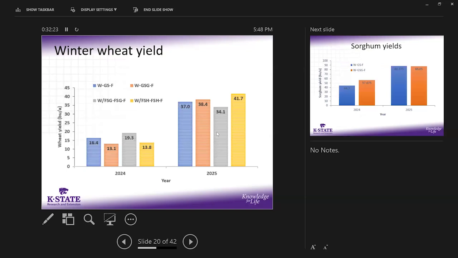Then we look at whether these treatments impact wheat yields. The blue bar is our wheat, grain sorghum, fallow. That is our check. The orange bars are wheat, grain sorghum where we graze the sorghum stalks. The gray bar is wheat, forage sorghum, graze, fallow, and the yellow bars are where we hayed. Our yields in 2024 were very low because of the drought.